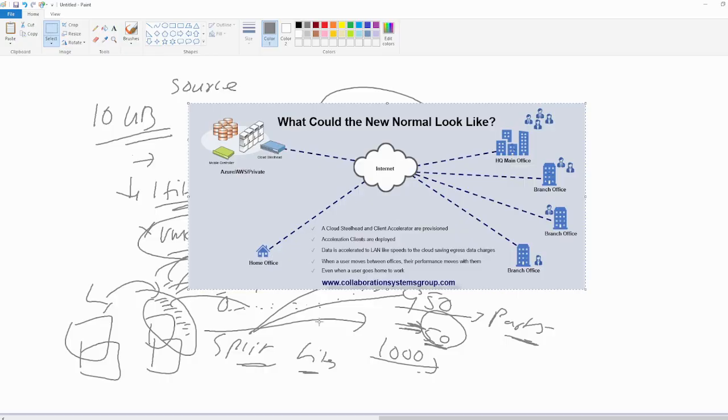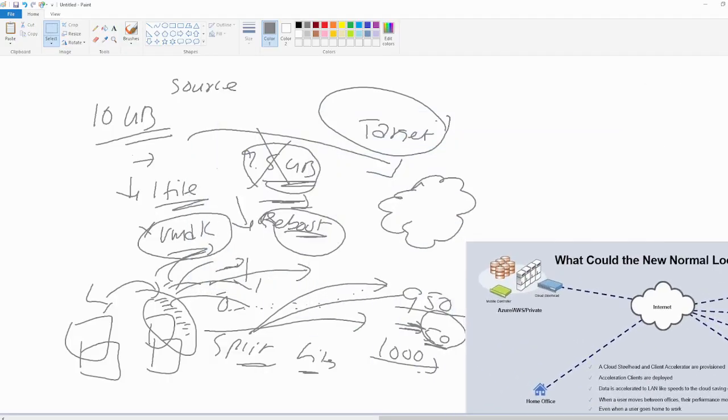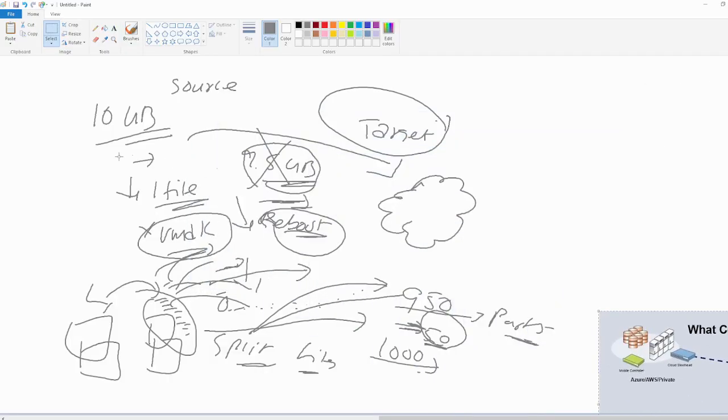So let's say I will take one example here. Same example you will take. You have a 10 GB file. So you have a source here, you have a target. Same thing you are doing. Let me change the color now to red.